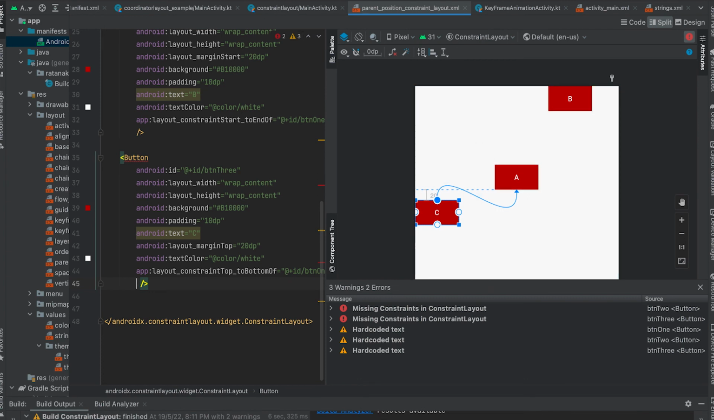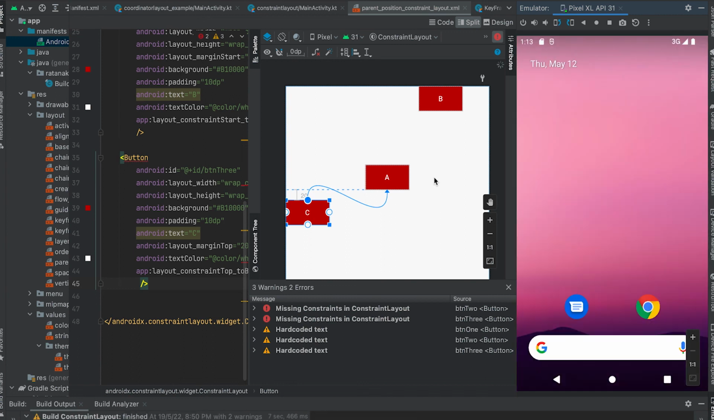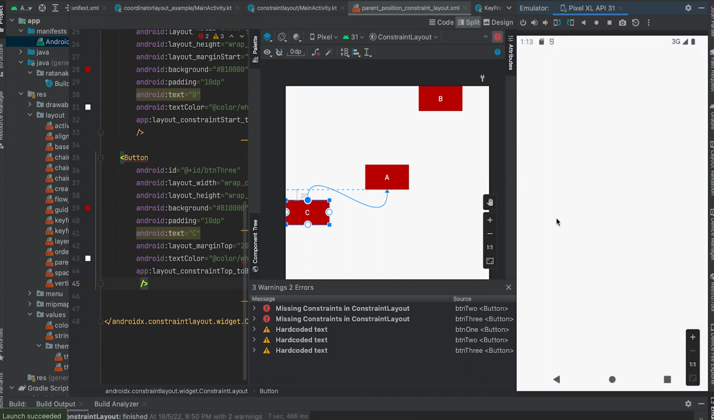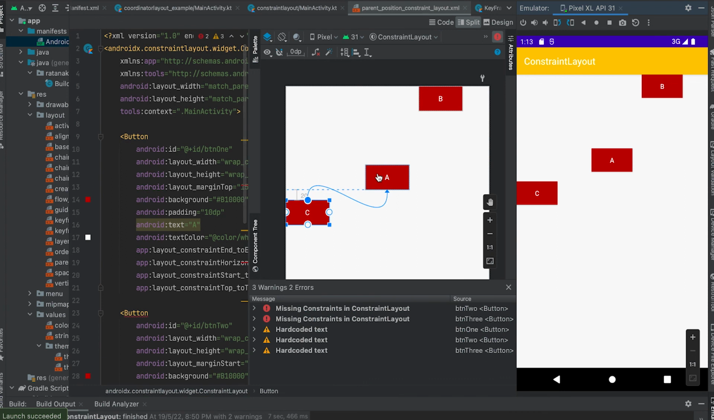So let's run the code in the emulator. See, at runtime it will stay here. So for order position, they recommend that we use a horizontal constraint combined with a vertical constraint. If you're missing one constraint, it will be like in this example. For C, it's missing a horizontal constraint. For B, it's missing a vertical constraint.